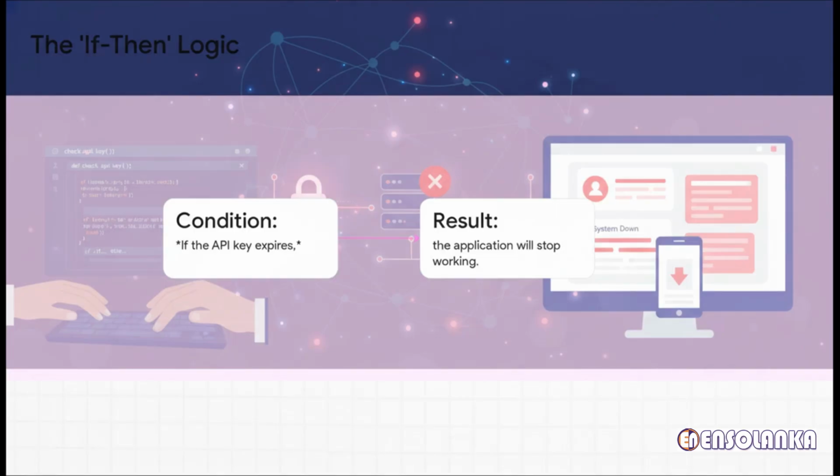So, the classic if clause is really just a simple two-step dance. Step 1, you state the condition, if the API key expires. Step 2, you state what happens next. The application will stop working. Simple as that. Condition, then result. It's the bedrock of explaining how any system works.